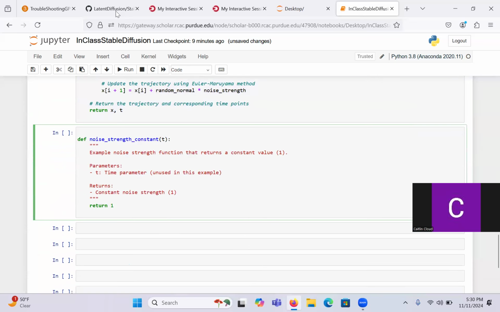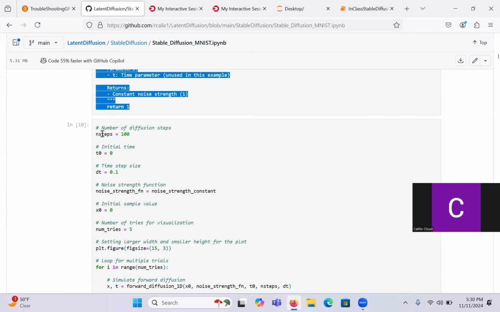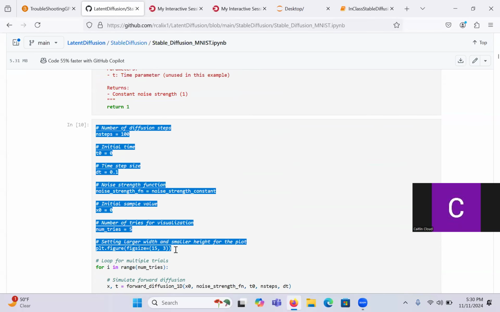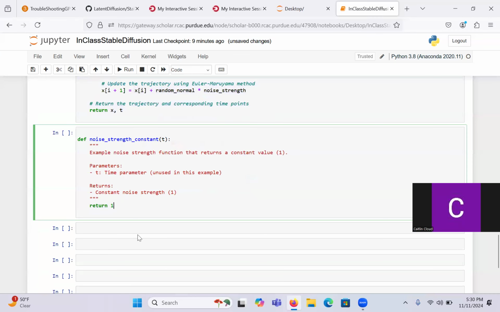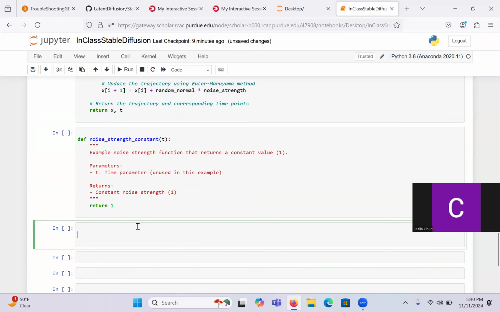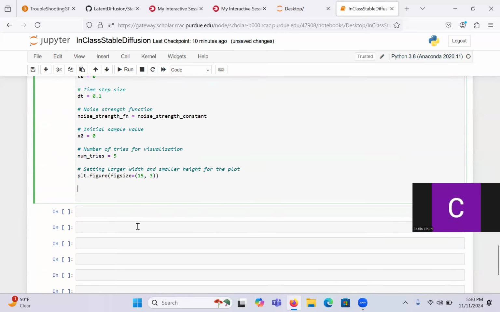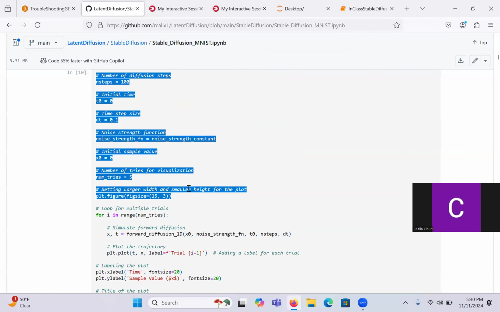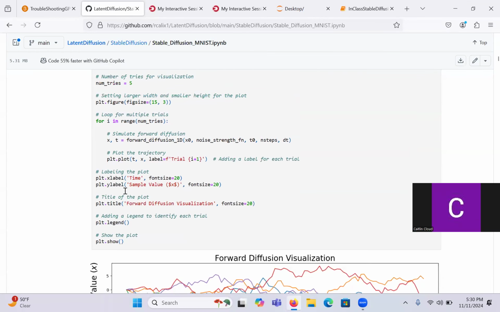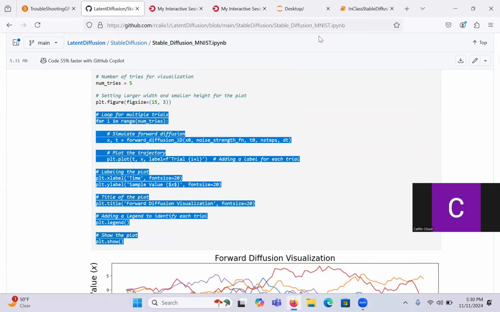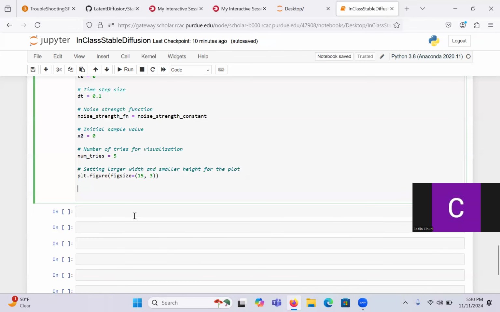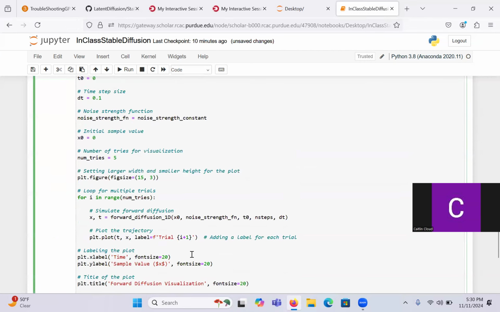Okay. And we're going to do this part. And this will be the forward noising process. All right. So in this case, let's take a look.